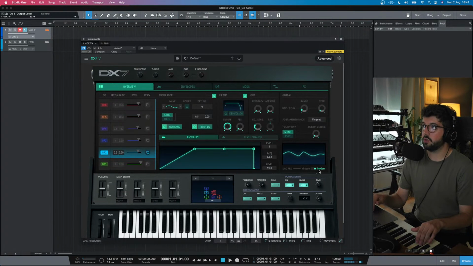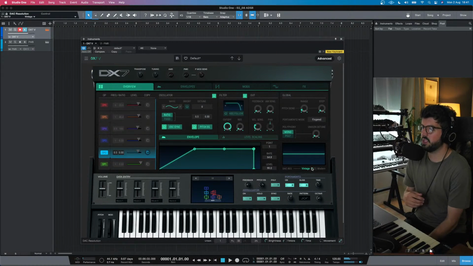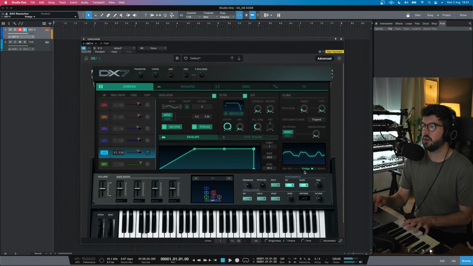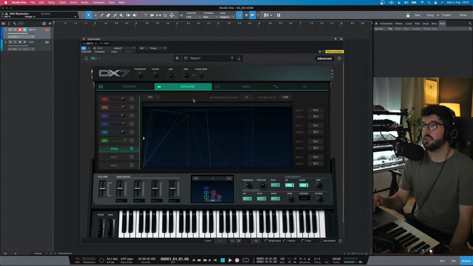We have a digital audio conversion right here. Vintage just smoothens out the waveform slightly. Cool. Last thing I would do with this sound before we move on is go into my global pitch and just do something for fun.